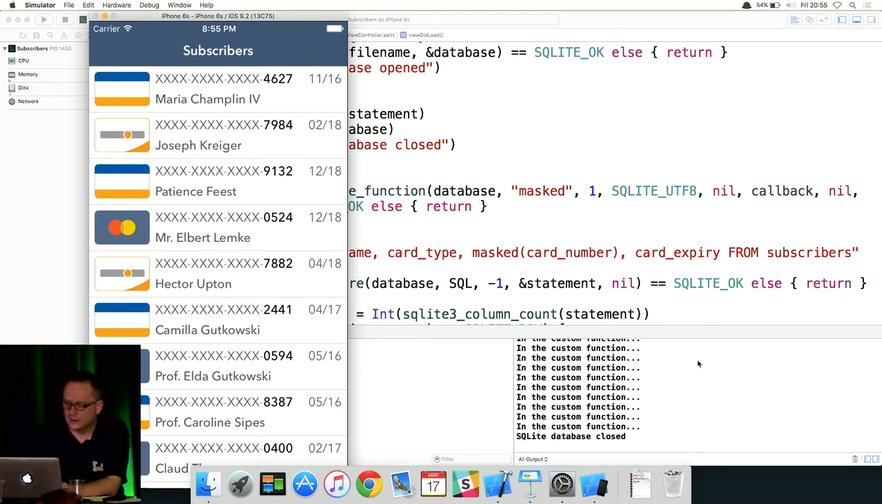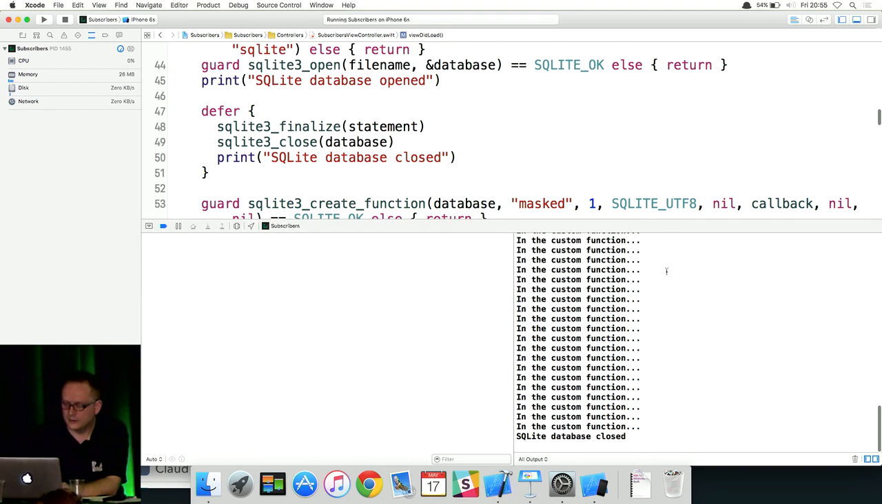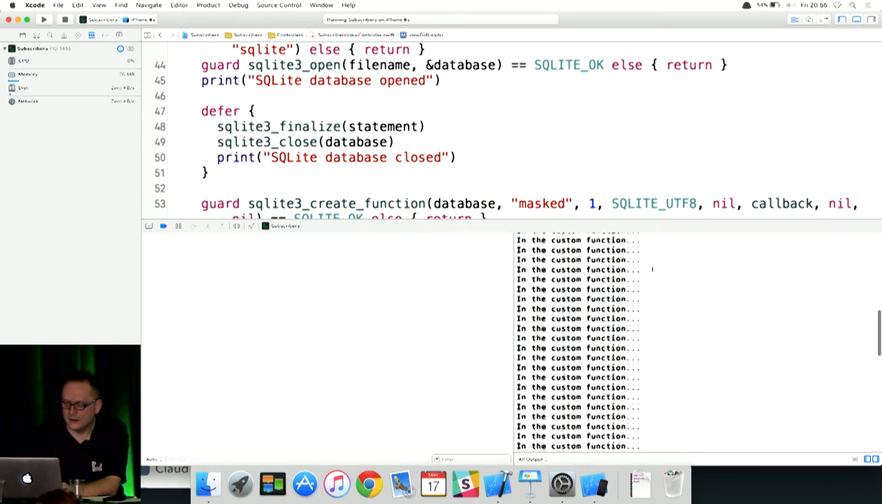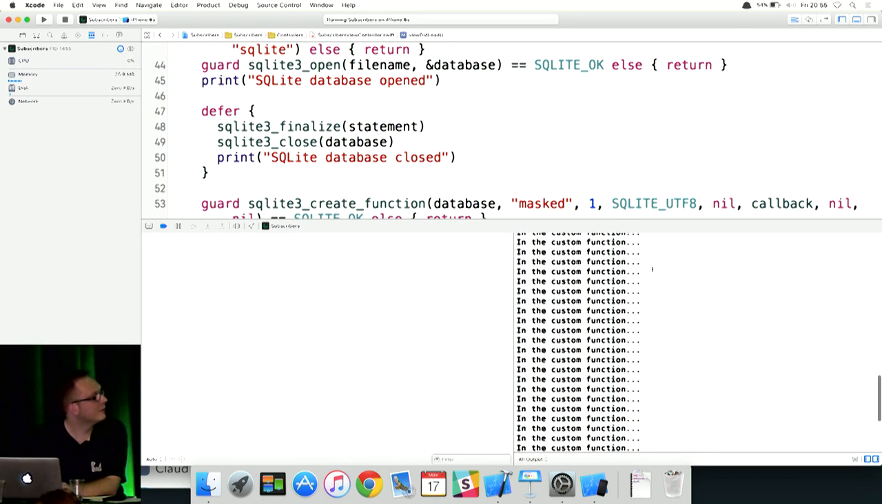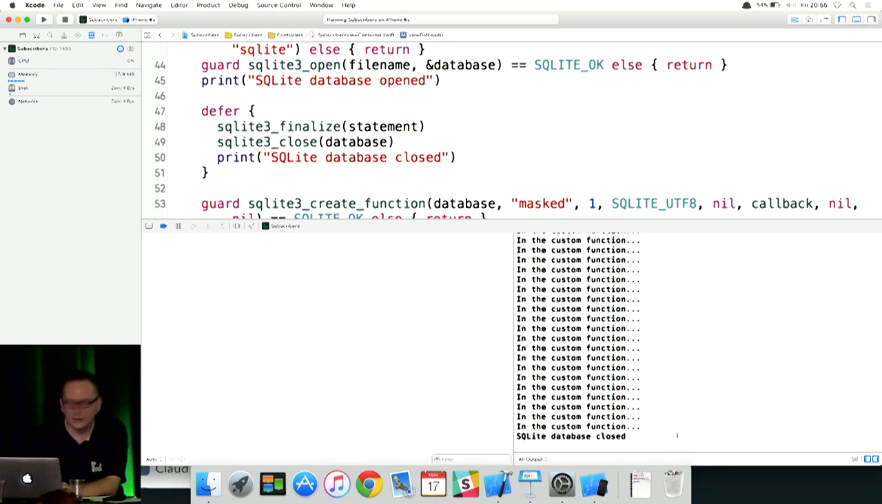we see that if we have a look at the console down here, our database is opened. Then we are in the custom function for every row in that result set. I think it's about 200 rows. And then we close the database.